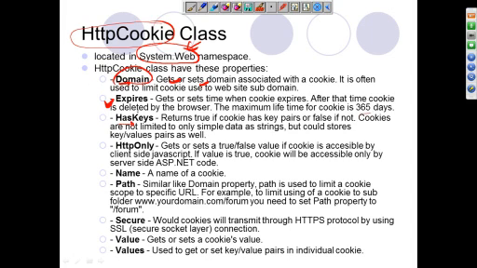HasKeys: under one name we can save multiple values. So let's say I have a cookie named userinfo. The name of the cookie is this, but under that one name I can save multiple key and value pairs, like userinfo ID, password, name.